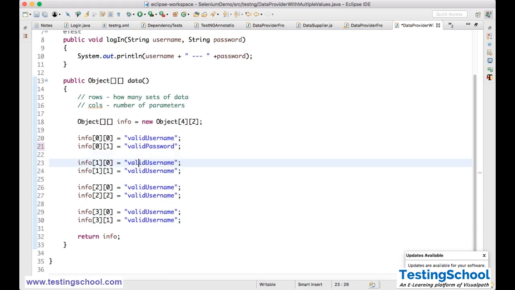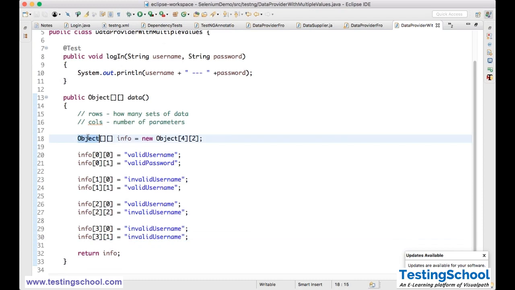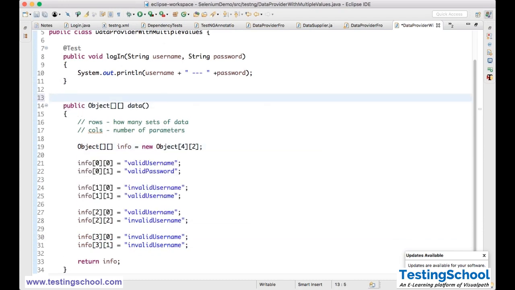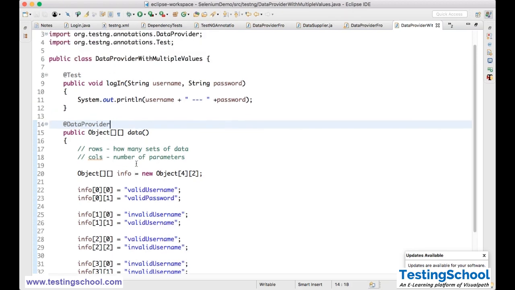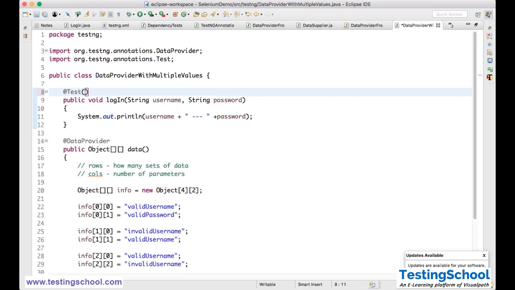Here invalid username. Here invalid password. Here invalid username, invalid password. The same thing I converted to this way. This is another way of giving the object. Same way you mention @DataProvider, and the name equals to, otherwise I don't need any name. I can directly give the method name also, right? Just as an example. So here I'll just mention dataProvider equals data.